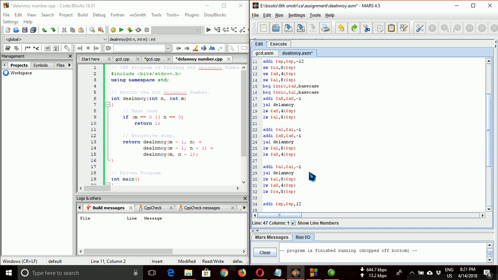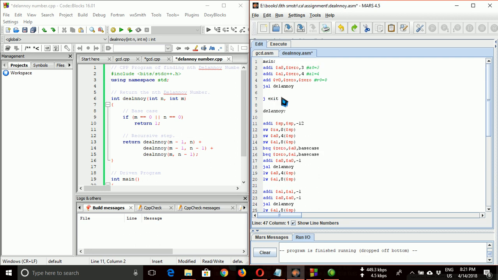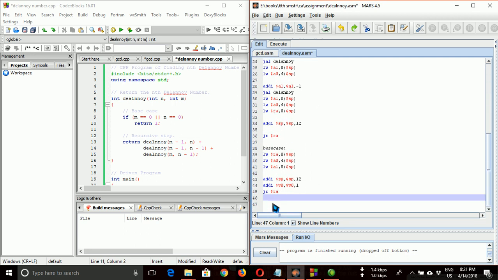Then we should write the exit label. There is a label named exit, so we write the exit label and our code is done.